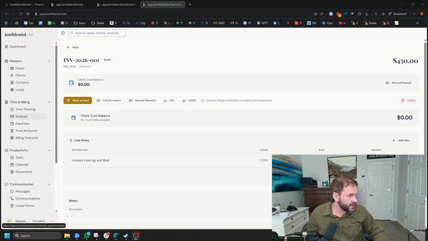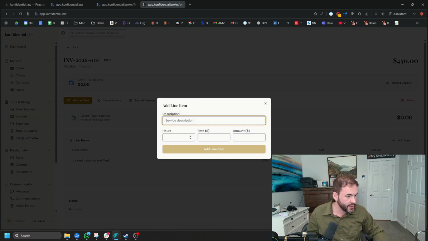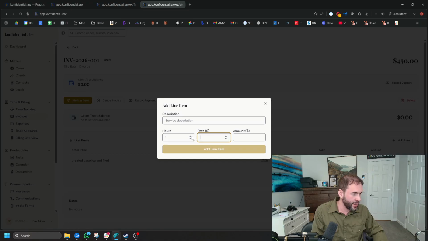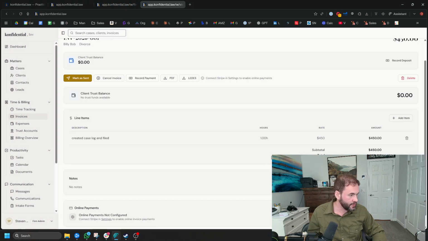Next, let's look at invoices. So on the left-hand side here, you can click on invoices. I went ahead and created a draft right before here, and you can see we've got an invoice built for $450, created the case log and filed. You can see that there. If we needed to add another item in here before we hit the bill, add another hour here. Let's say this is just paralegal work, paralegal checking things, hit add line item, and then that's now part of the invoice, and then we can send it off and collect the payment.